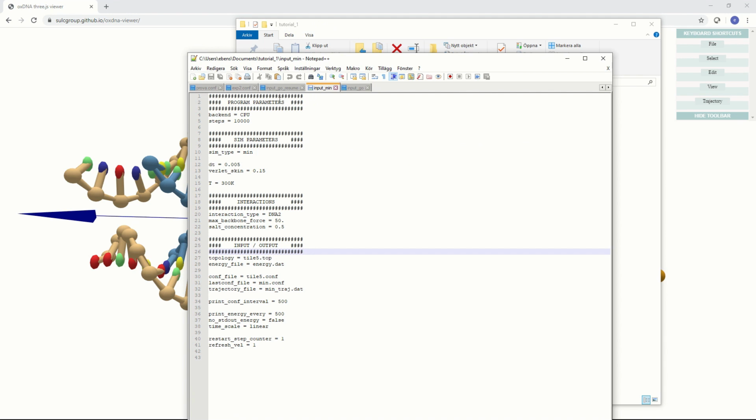First is a few program parameters. It's a backend. So on Windows, we have to run it in CPU. And this first simulation can only be run in the CPU as far as I know. And then it's an important question, how many time steps are we going to run? For this very first minimization simulation, you're just going to need a number of thousands of time steps. So we're just going to do 10,000 here. And then for this first minimization, as I said, we have sim type min. And then importantly, we have the temperature, which is here 300 Kelvin. And this is important. You probably want to run in the model called DNA2, which is the more modern oxDNA model.